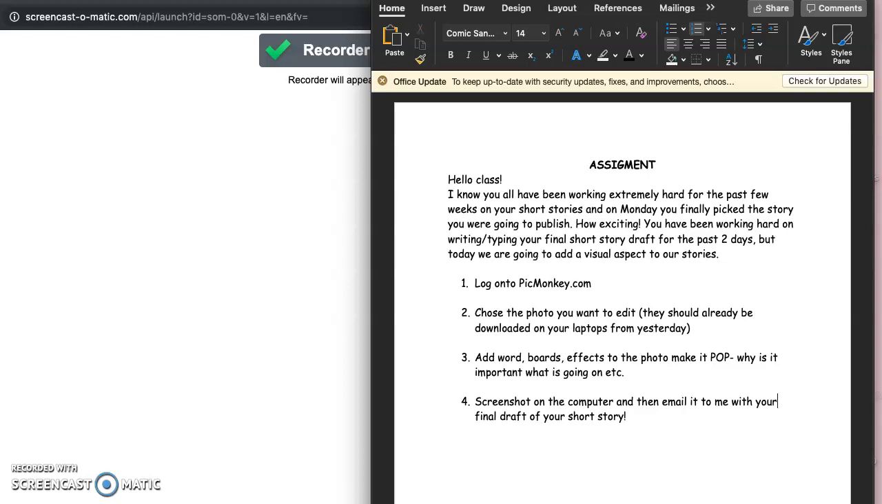Okay, hello class. I know you all have been working extremely hard for the past few weeks on your short stories. And on Monday, you finally picked the story that you were going to publish. How exciting. You have been working hard on writing/typing your final story. I know most of you are typing. I don't think anyone chose to write it for the past couple days, but today we're actually going to add the visual aspect to our story.